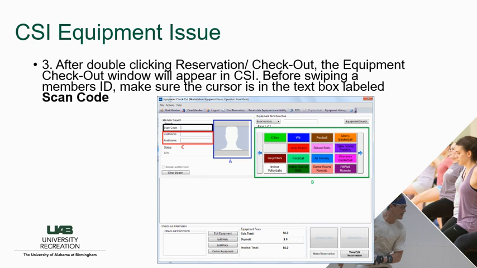Before swiping a member's ID, please again make sure that your cursor is in the text box labeled Scan Code. This is important because if someone scans their ID and your cursor is in last or first name, an error message will pop up. As you can see in this green box, this is where we have listed everything that we can check out.